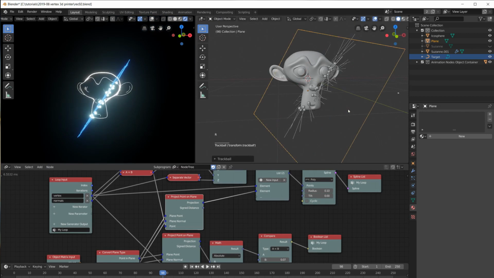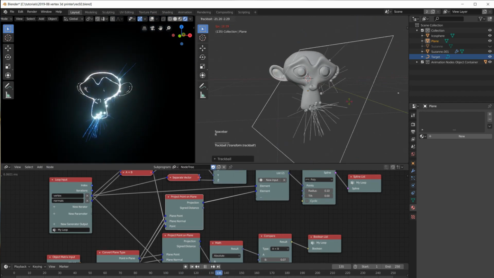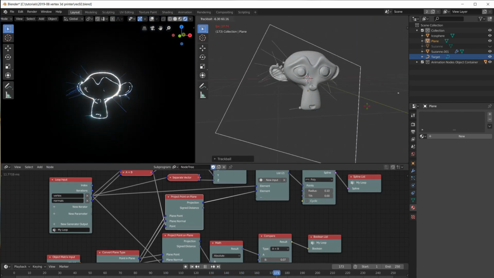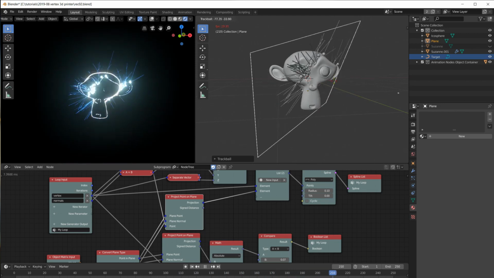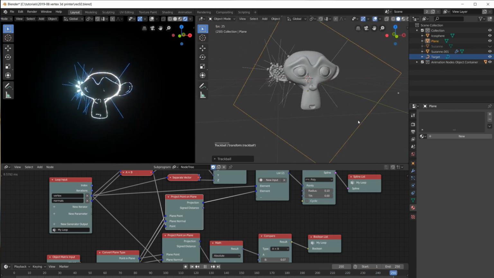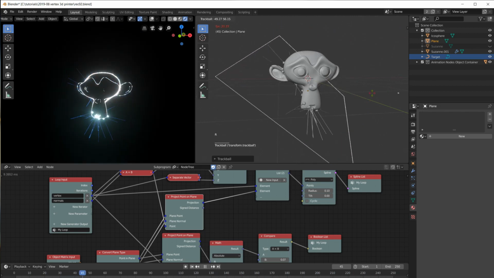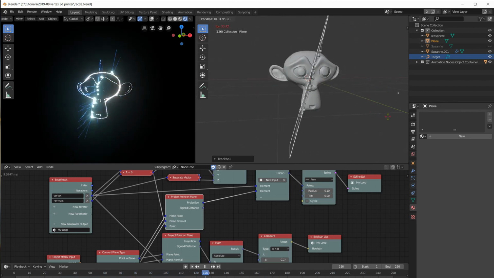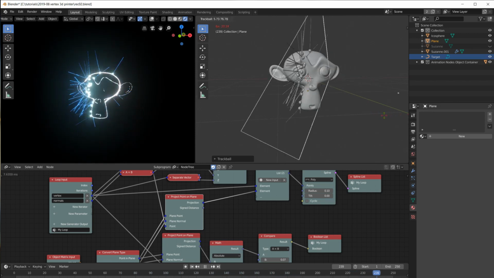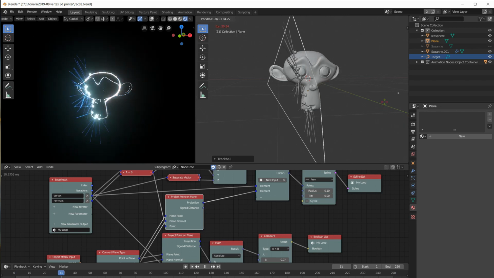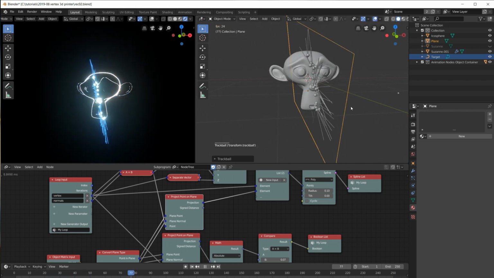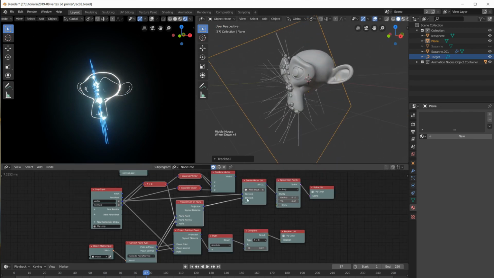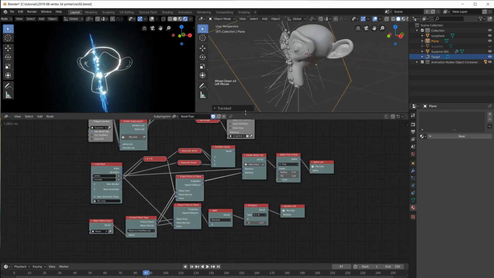So now when I rotate this plane, we get the laser beam shooting out from the vertex and in the direction or staying on the surface of the plane. That gives us this body scanner effect. Okay, cool. So that's the third effect we can do with this not very complicated setup.